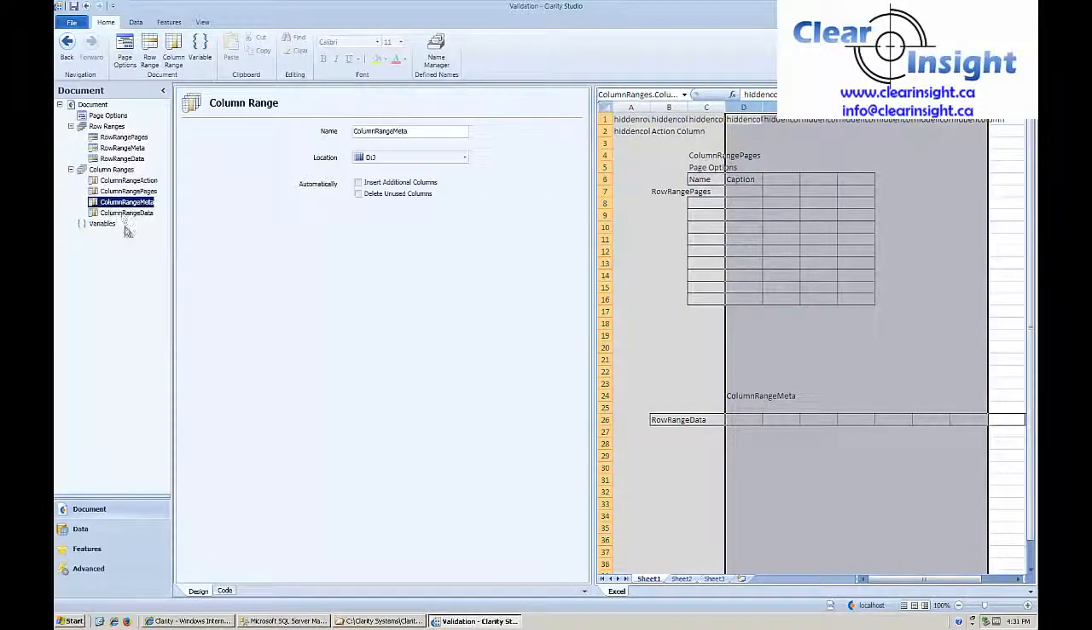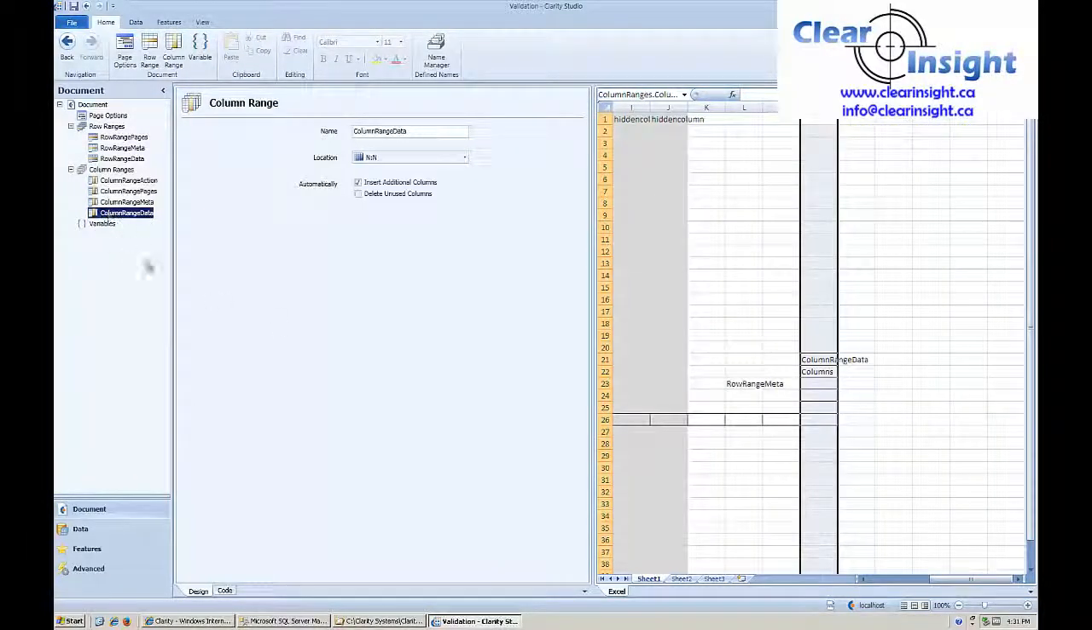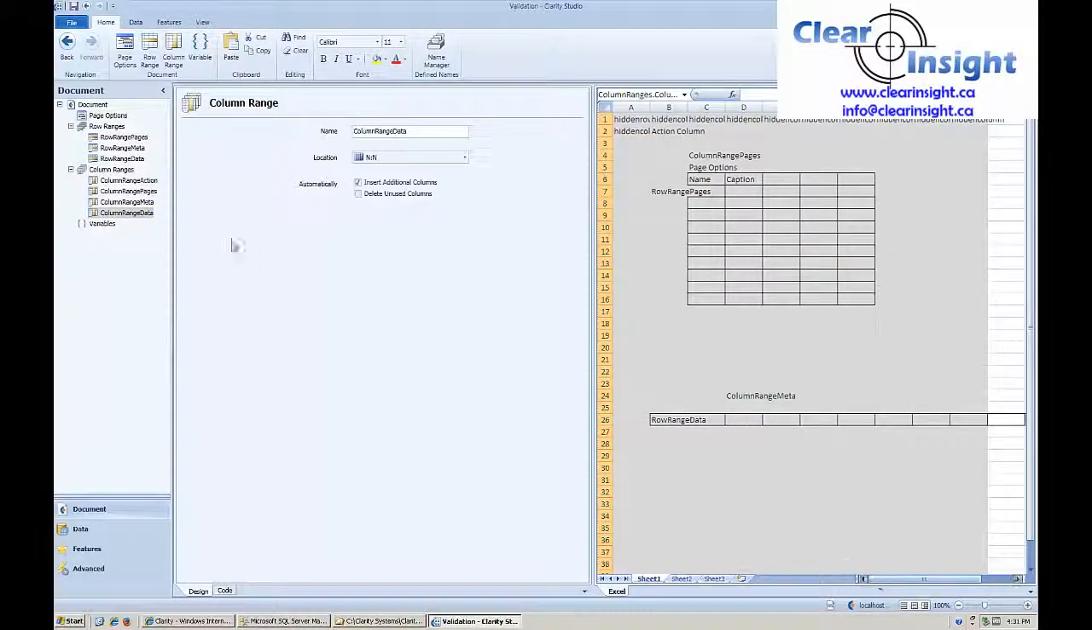Then the column range for the metadata. This is really going to be around our row information. So this would be maybe the account key, the account name, account caption. They'll show up in this area. And where is the actual data going to end up? So that's going to end up here as the intersection with our other range.